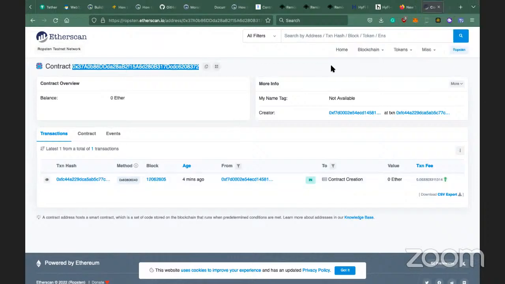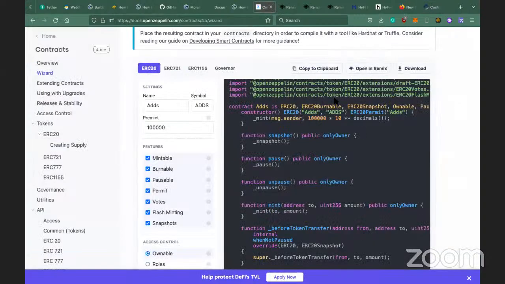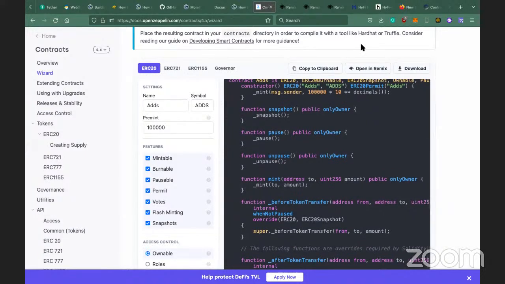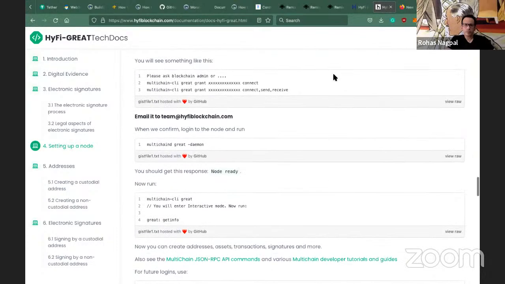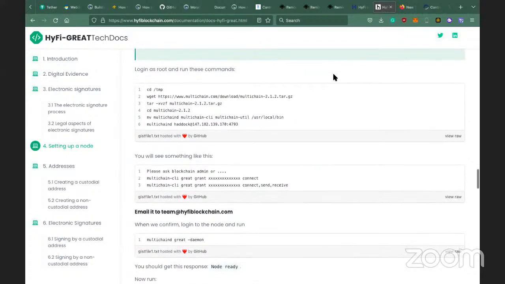Now you can try and create your own custom smart contract. You can also try creating your NFT and other things which are already provided in the OpenZeppelin UI. Now, we run something called Hi-Fi Blockchain. We have our network already set up. If you would want to connect to our testnet, I would need to log in to the DigitalOcean account.